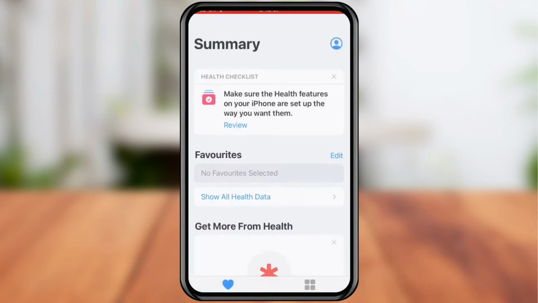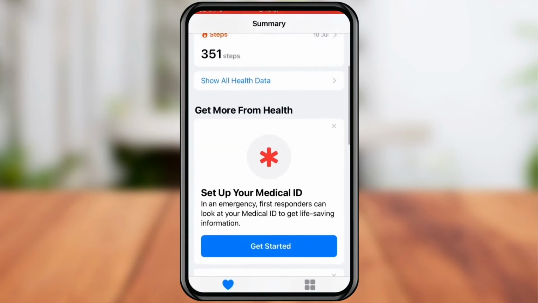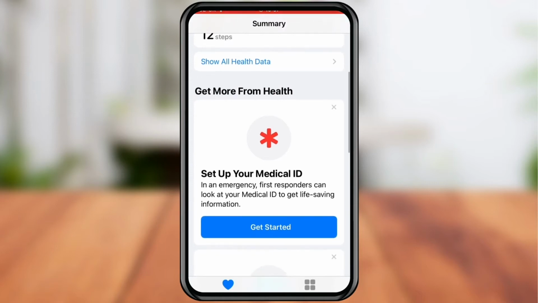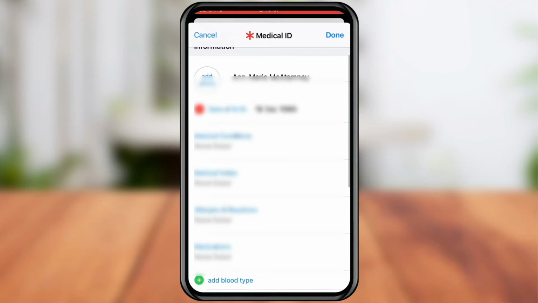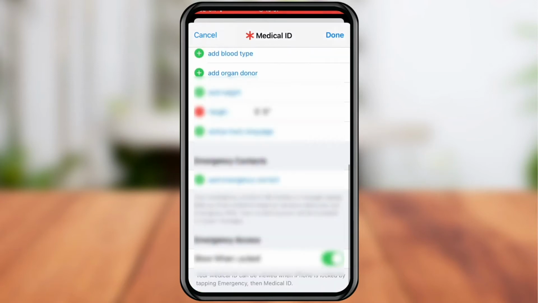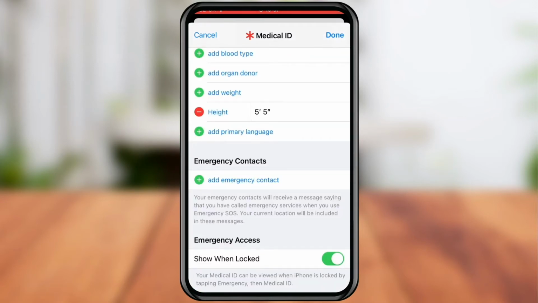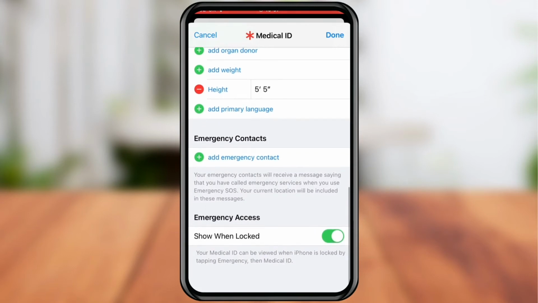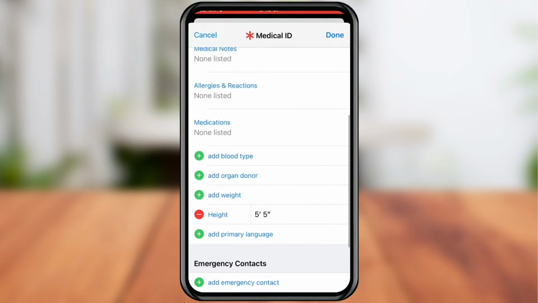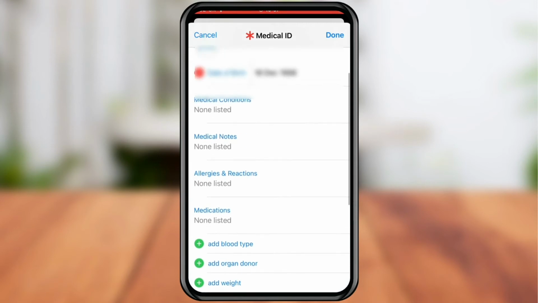an emergency. All you have to do is launch the Health app on your phone, tap on Medical ID on the screen, and under Emergency Access, toggle the Show When Locked switch to the on position. Make sure you perform this step, otherwise the emergency services won't be able to access your Medical ID.